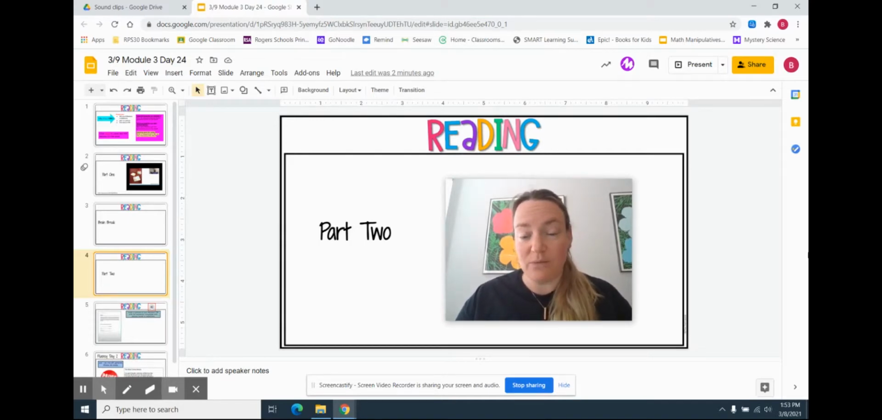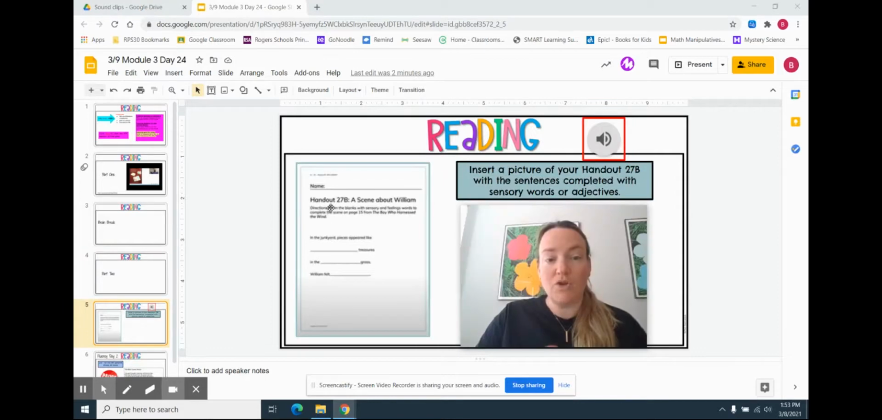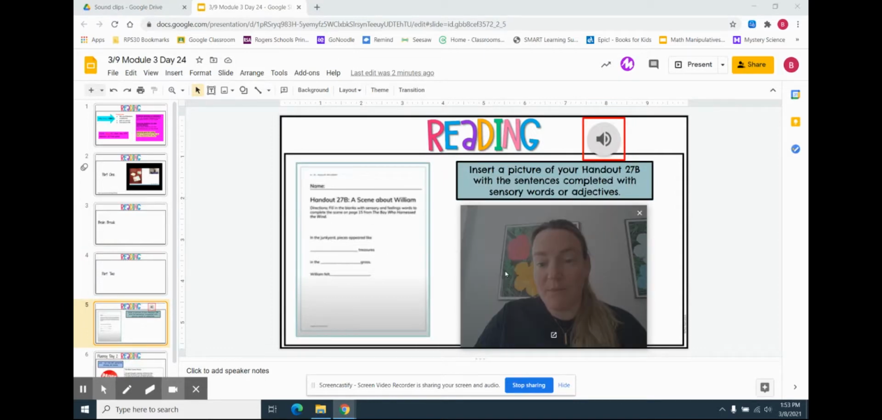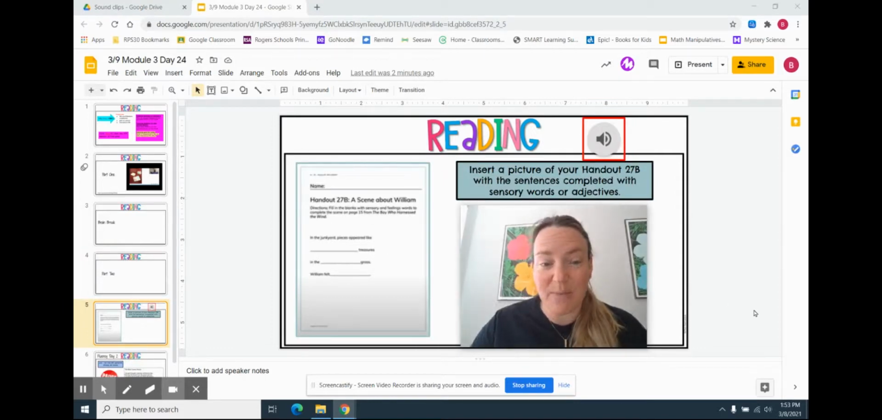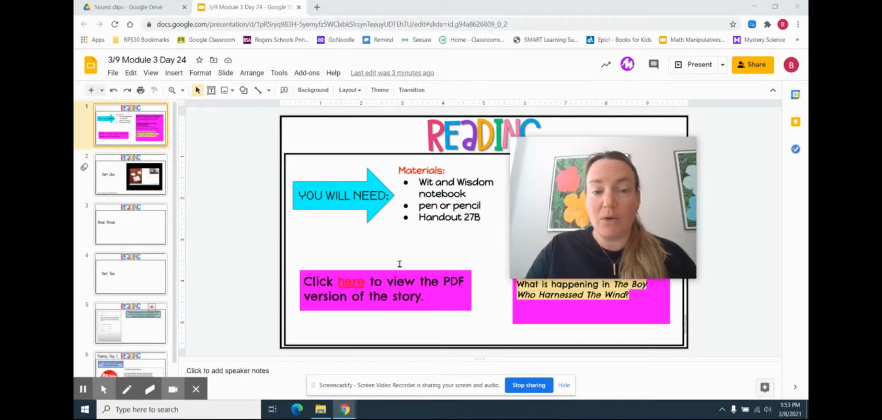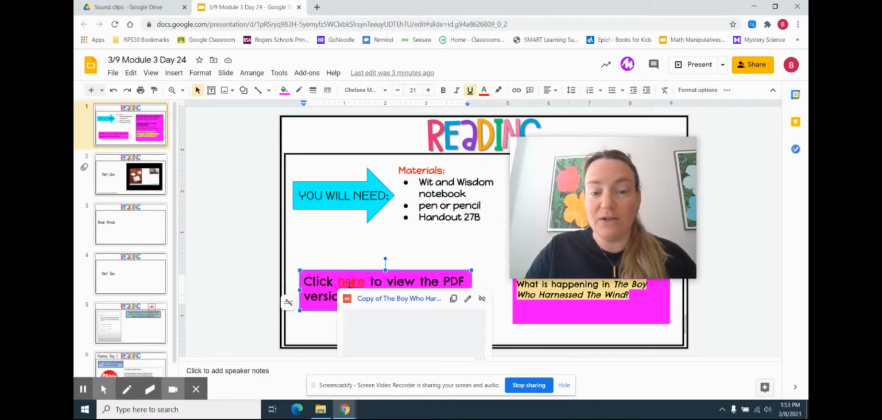So today you're going to read a few passages with Miss Spears, and then you're going to be completing handout 27B, okay? Miss Spears will go over the directions with you about that, but it says, fill in the blanks with sensory and feelings words to complete the scene on page 15 from The Boy Who Harnessed the Wind. So you're going to need your copy of The Boy Who Harnessed the Wind, and if you don't have a copy, that's okay. You can go up here to our first slide and click here to view a copy of the book, okay?